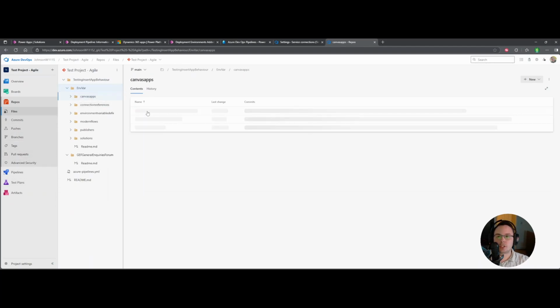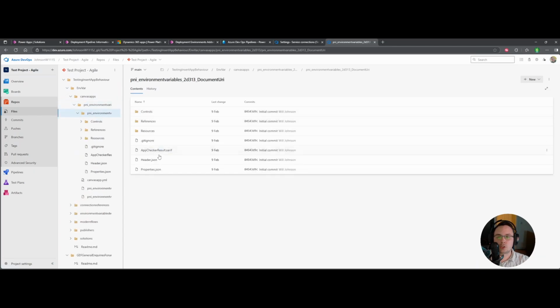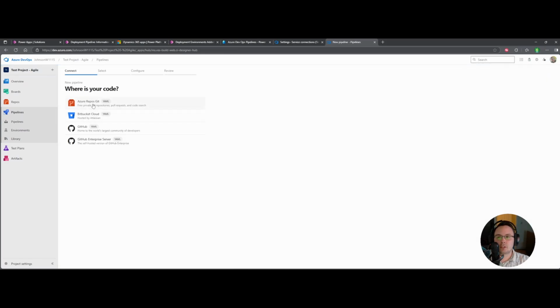And that actually allows us to then go, hey, these are environment variables, that's the Canvas app YAML, there's the controls and everything else. So we're actually now able to start to browse through the actual core code within the zip files that we normally see. Again, to create a new pipeline, choose Azure Repos Git, choose the repository.